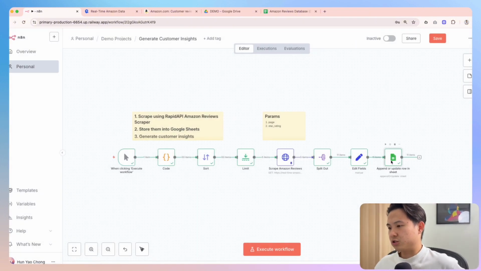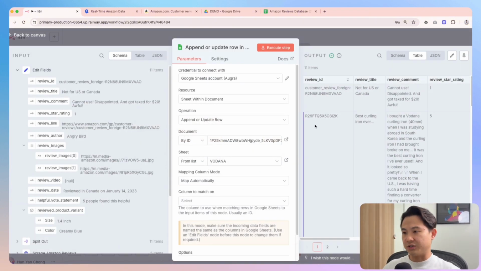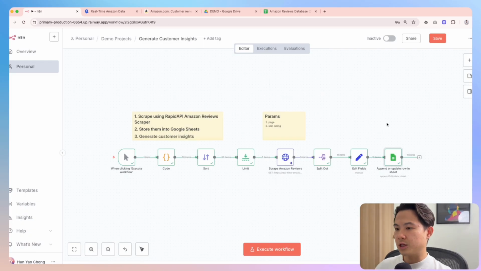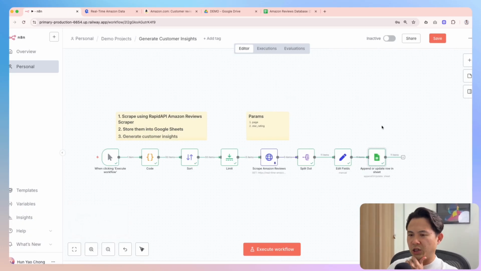Anyways, the review ID is not so important, as long as it is consistently the same from Amazon, then it should be fine, because eventually we'll just be using it to match against duplicate reviews. Okay, so now that we have everything here, I think we're pretty good, right? Do we need anything else? Because we scraped using the Rapid API Amazon Review Scraper, and then we store it into Google Sheets, and now we need to generate customer insights.